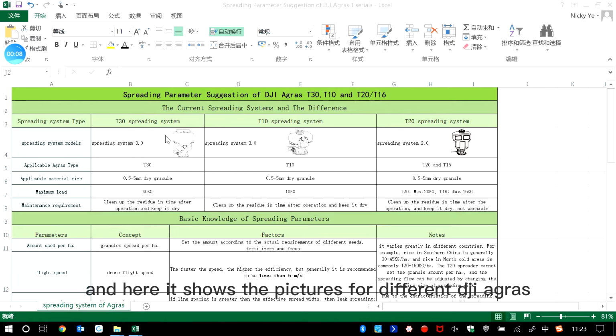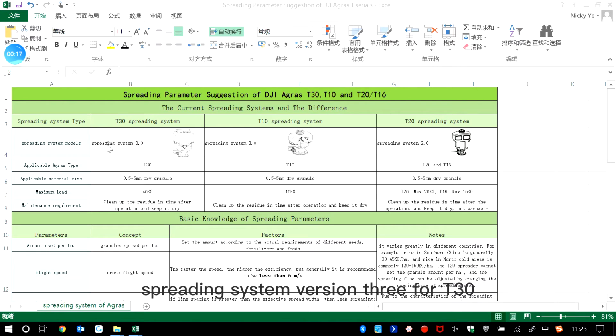Here it shows the pictures for different DJI Agras. For example, we call this one sprouting system version 3, for T30 and also for T10, and sprouting system version 2 for T20. The applicable material size is the same, from 0.5 to 5 millimeters dry granular. This shows the material size applicable for different sprouting systems. If it's too big, then you could not use DJI Agras to sprout.